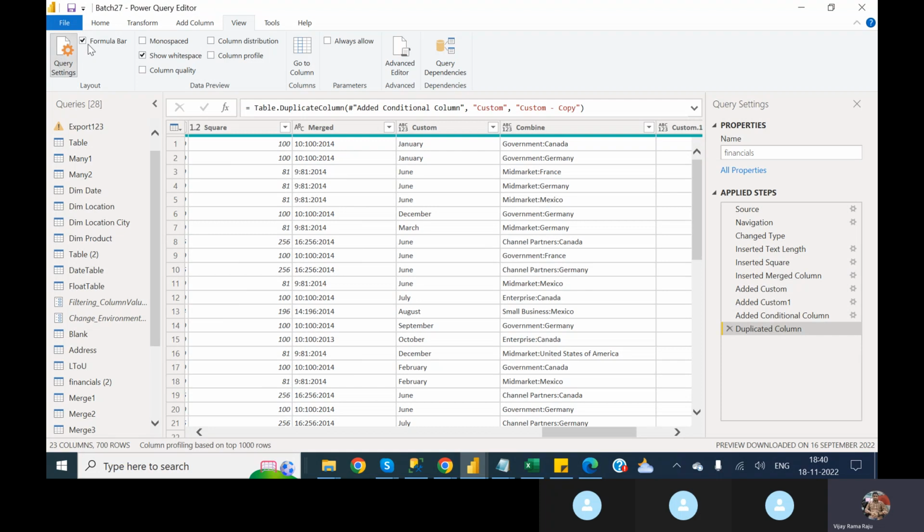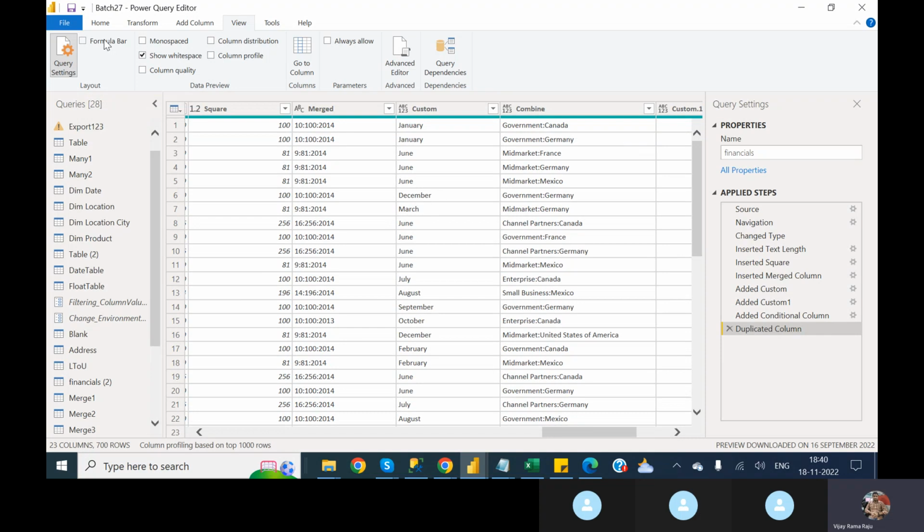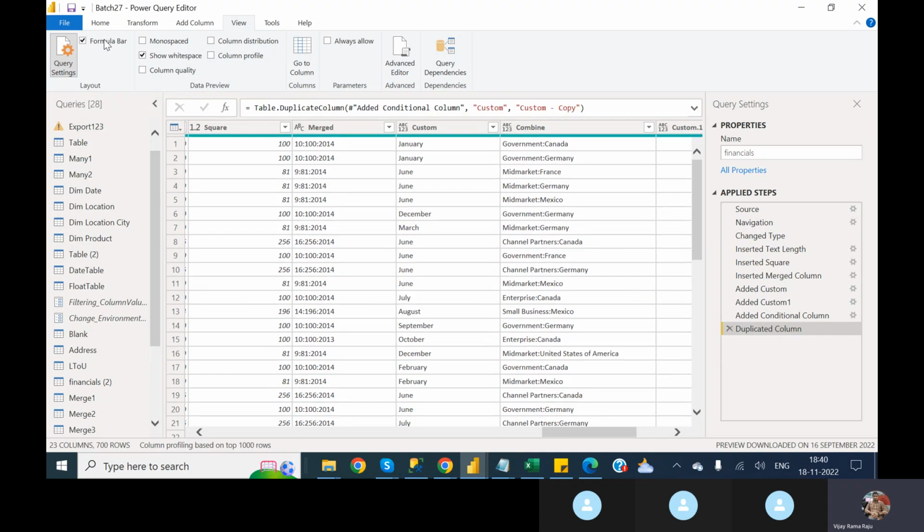Understand? The next option is Formula Bar. This is the formula bar. Sometimes if this formula bar is disabled, you need to come to the View tab and check this particular option. If you uncheck this one, the formula bar will be hidden. If you check this particular one, the formula bar is visible.